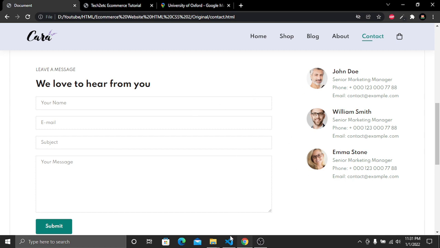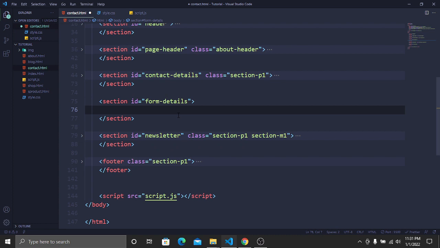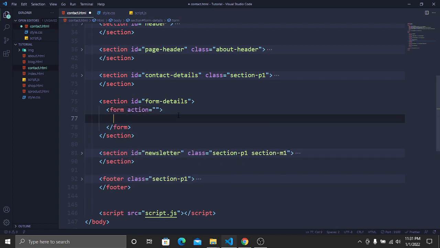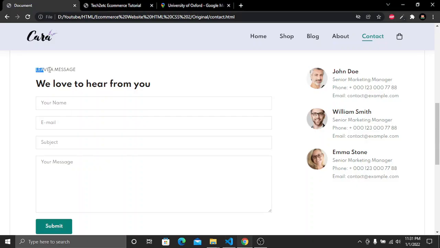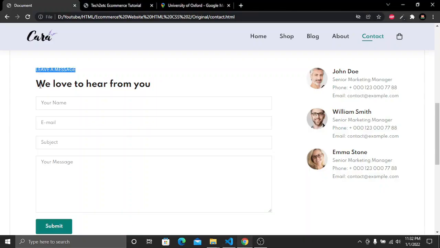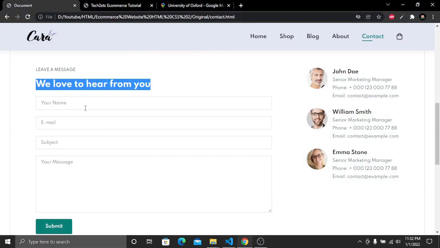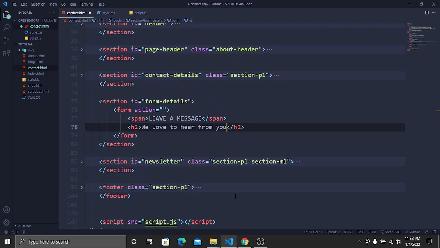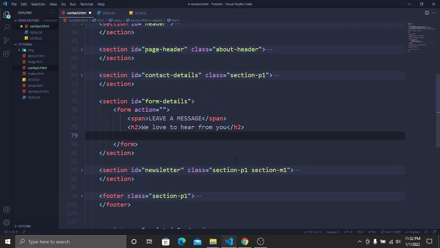So let's go to our code. First we are going to create a form and the action will be empty. Then we are going to create a span tag for this text. Then create an h2 tag for our heading. Then we are going to create our input field so that we can type our information. So first we are going to create our input field and the type will be text. Then we have to add a placeholder and it will be your name.